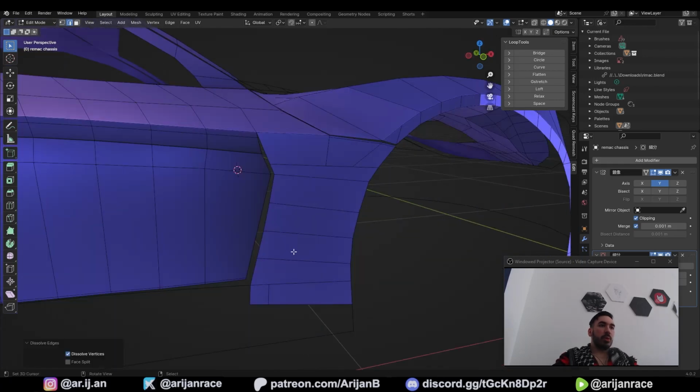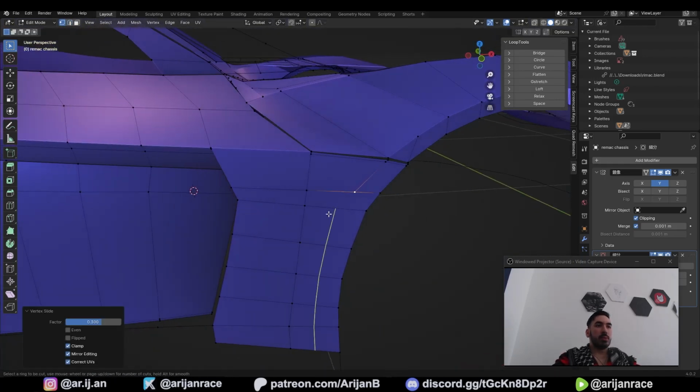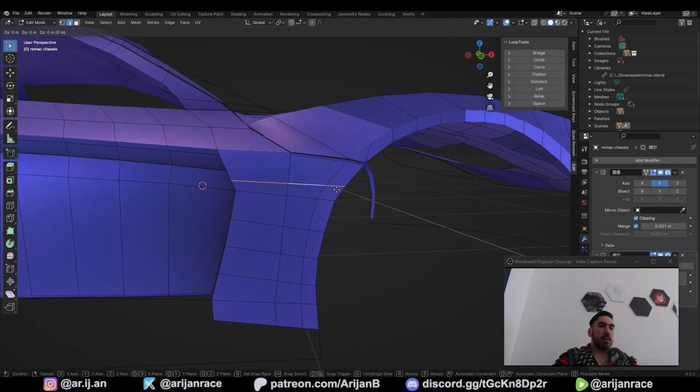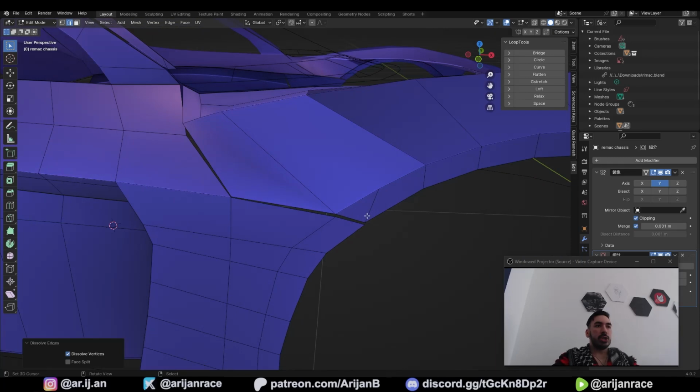Get rid of this edge at the bottom, slide this at the front, join this, get rid of these vertices over here, bring this inwards a little bit, give me a loop cut here, join this, lift this up just a little bit so we get a better curve here on the inside of this wheel. Dissolve this edge, slide this one here.